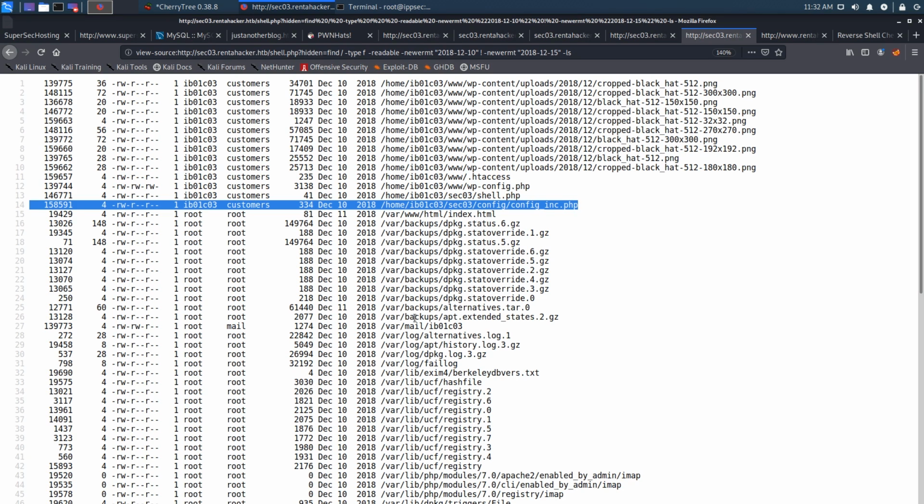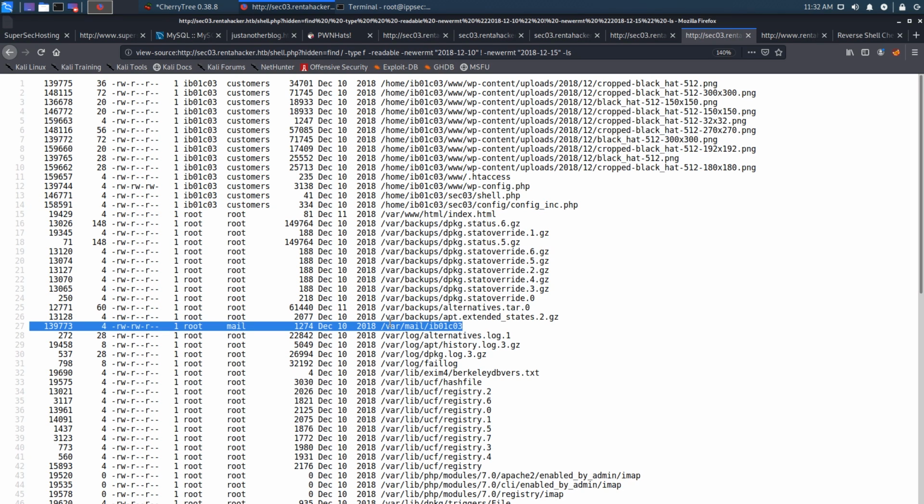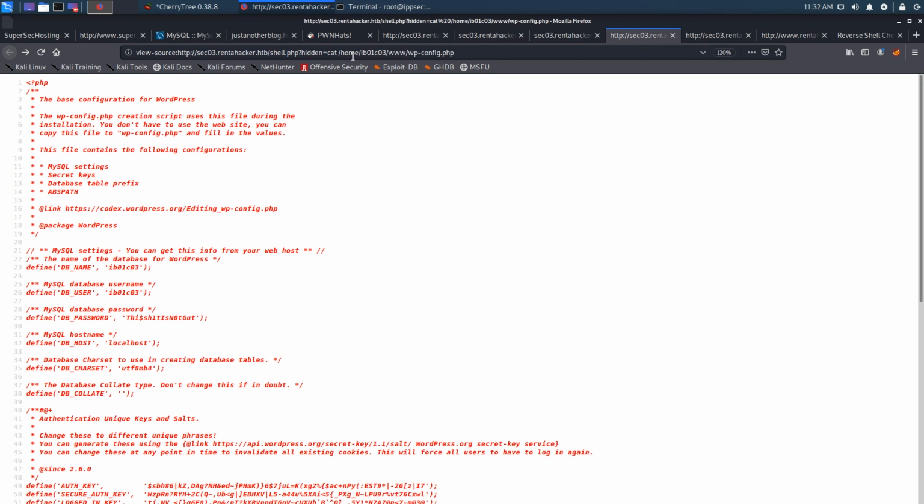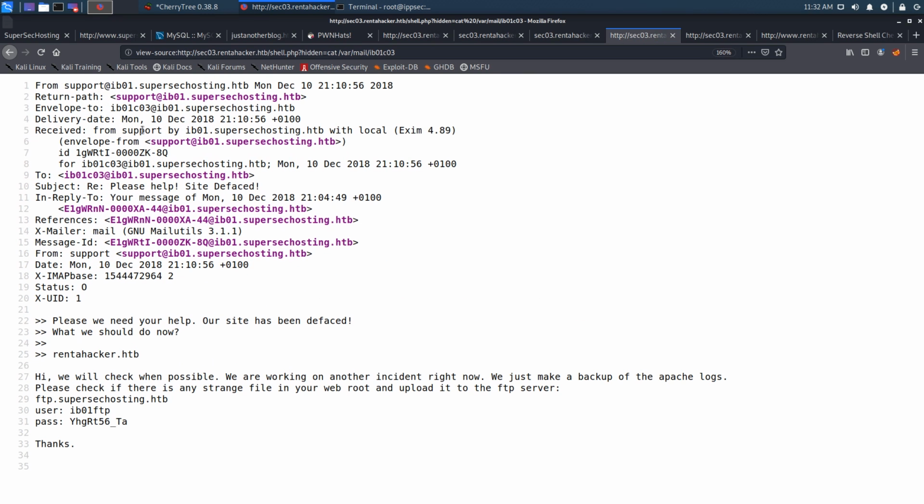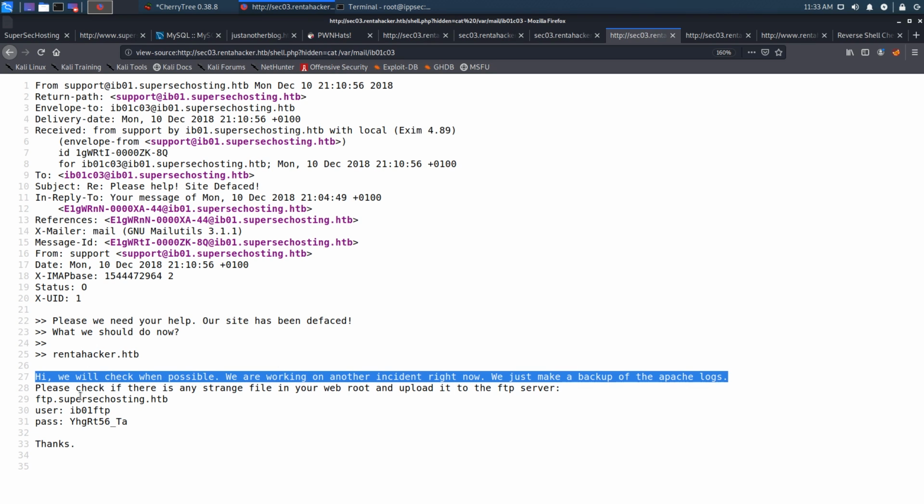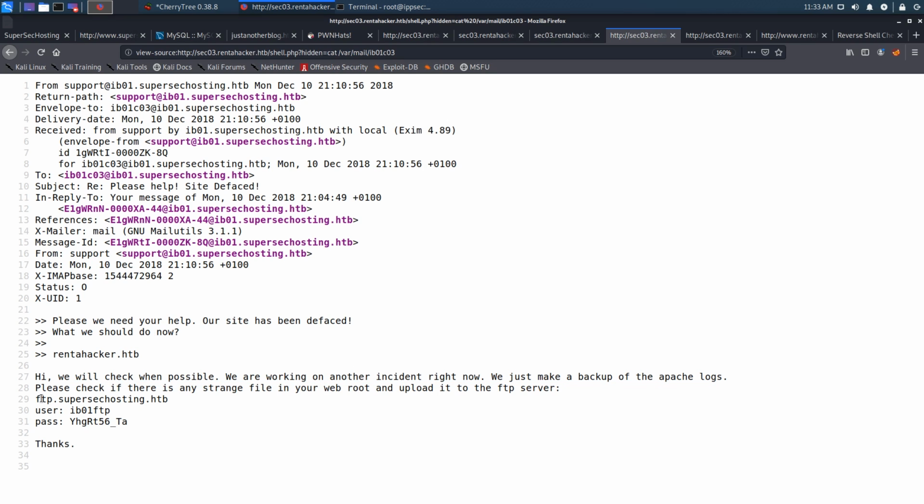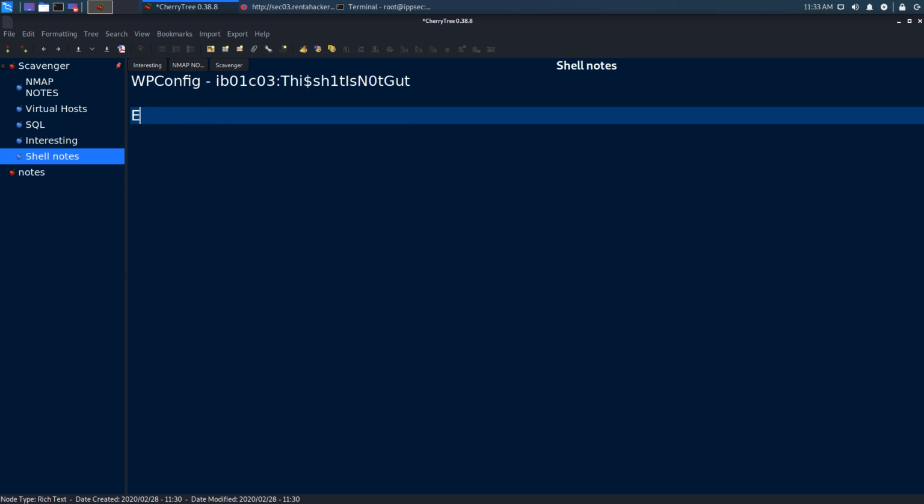Config. We got mail on December 10th. So we can cat this. So cat the mail. And let's see, from support: We need your help. Our site's been defaced. What do we do? And it looks like there's some incident response going on here. They just made a backup of the Apache logs on FTP, supersec hosting, with these creds. So let's copy these into CherryTree. Email.